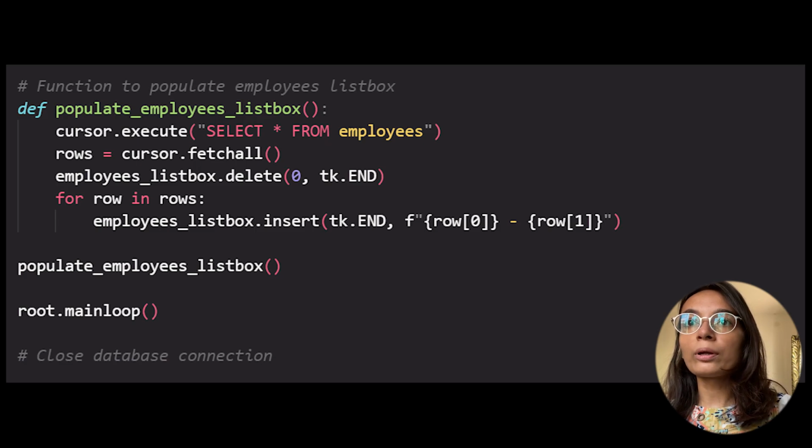A function called populate employees list box is defined to populate the list box with the employee details in the database. The populate employees list box function executes a select statement to retrieve all rows from the employees table. It then deletes all items from the list box and inserts each row from the table into the list box in the format of employee ID hyphen employee name. The populate employees list box function is called.